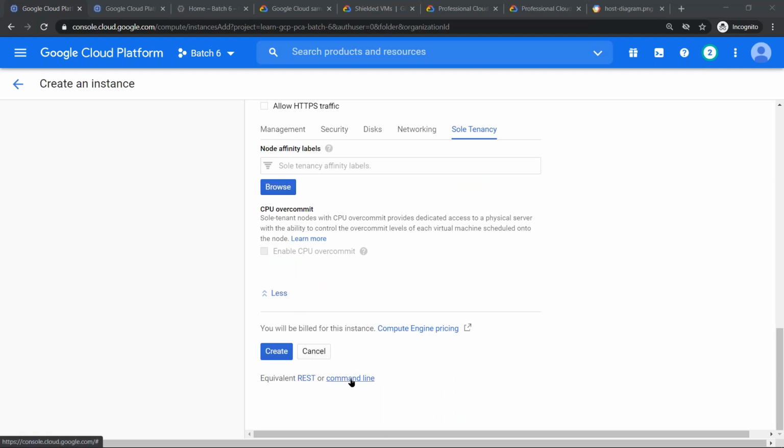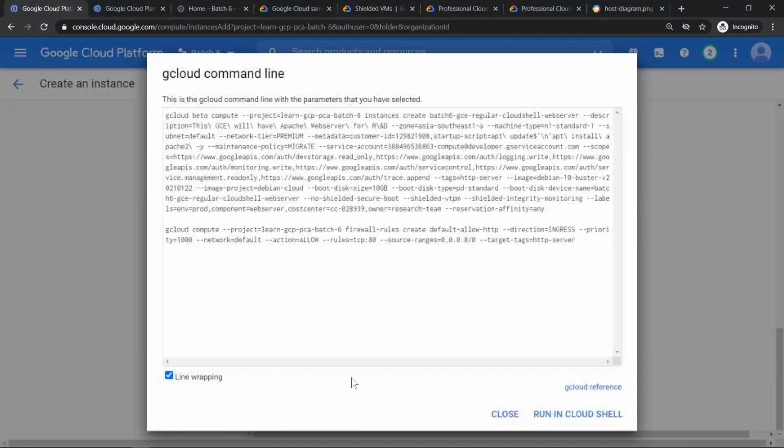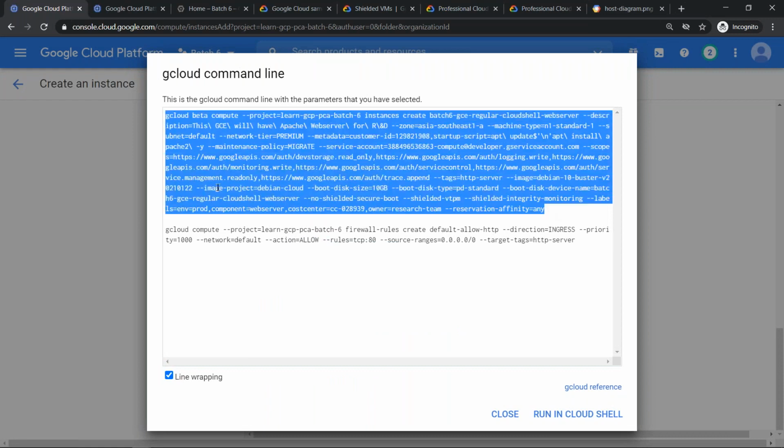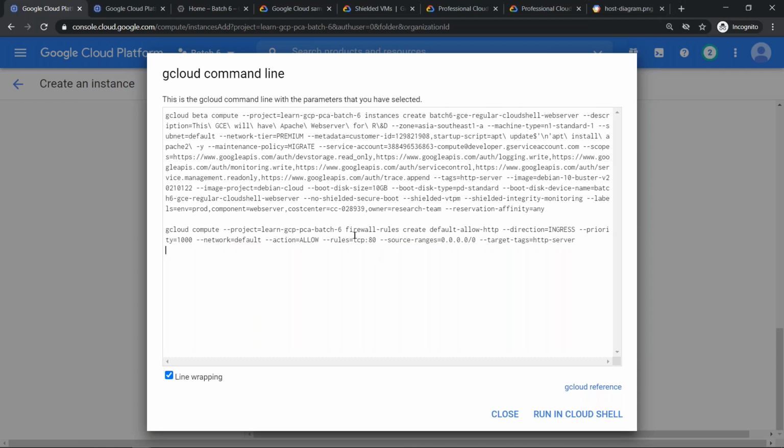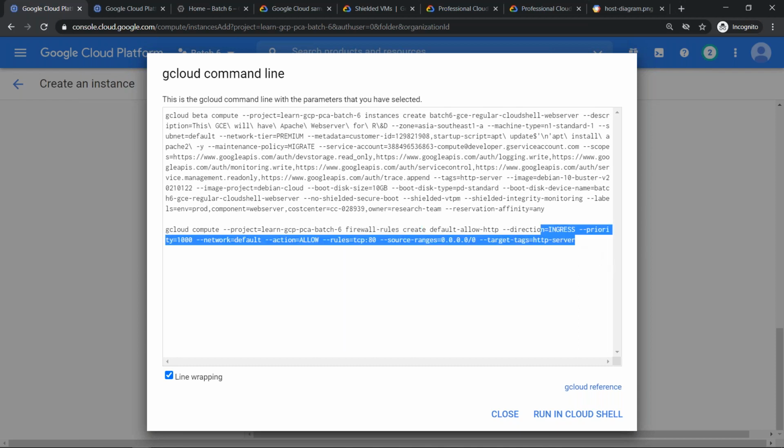Now if I click on the command line, you'll see 2 command lines. The first one is a very big command line, which is basically to create a virtual machine with a startup script, with a firewall rule, all those things. The second one basically creates a firewall rule for us. gcloud compute firewall-rules create. Because we have a web server, right? That is the reason. So if this firewall rule is not created, we will not be able to access it. So this command is going to come in handy when you check that box.